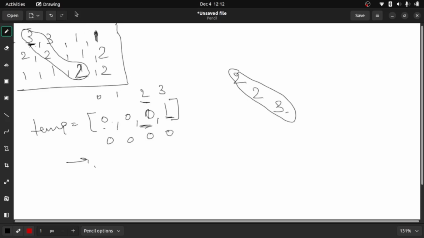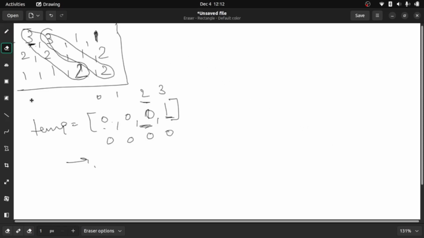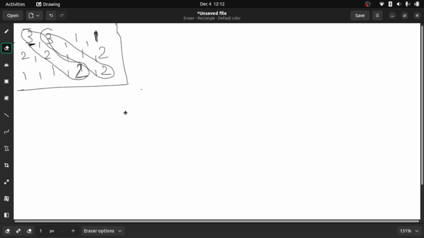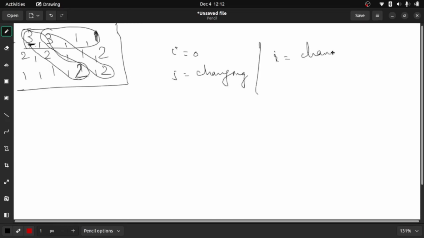Another thing that we need to take care of is that while we are going through the diagonal, in the first loop we'll keep our i constant. Our i will be 0 and j will be changing. And in the second one our i will be changing, our j is going to remain 0.